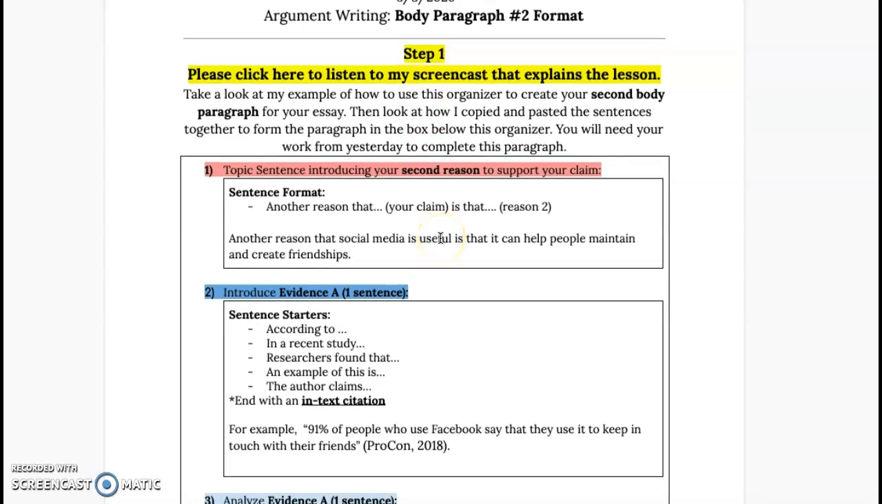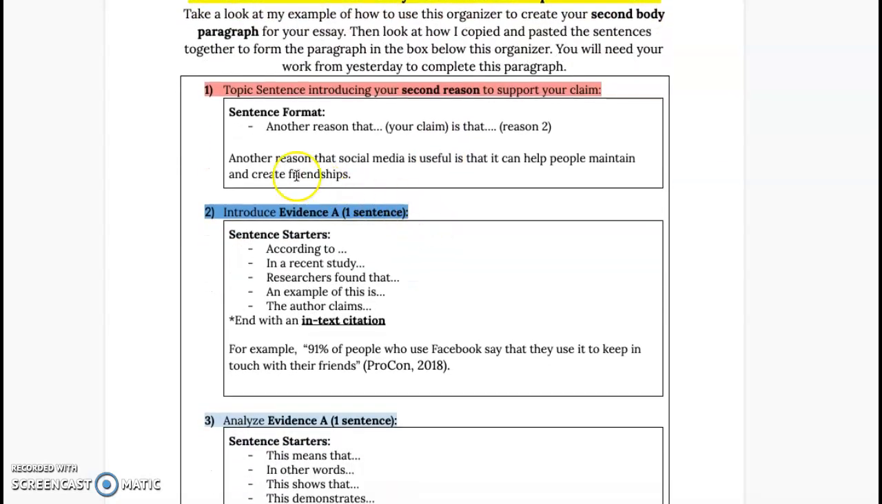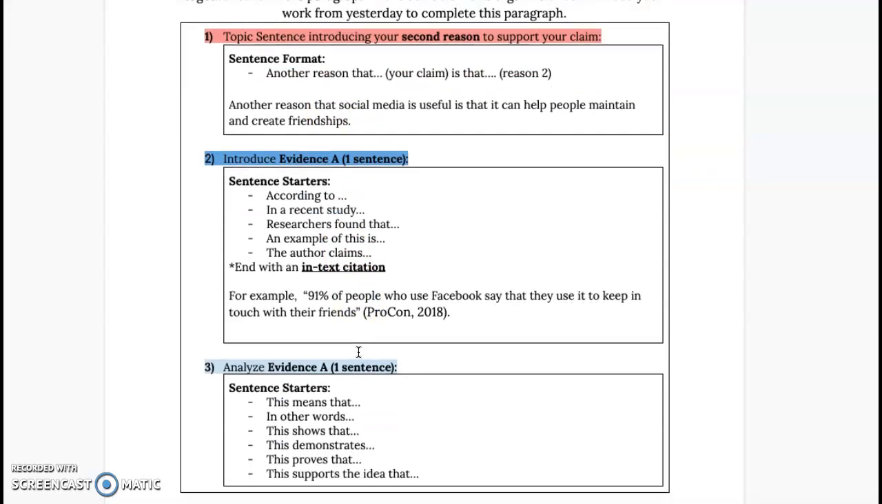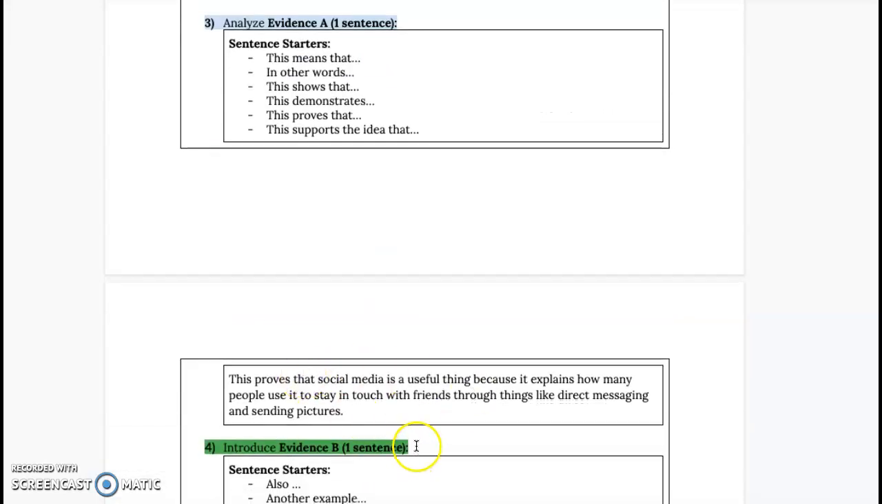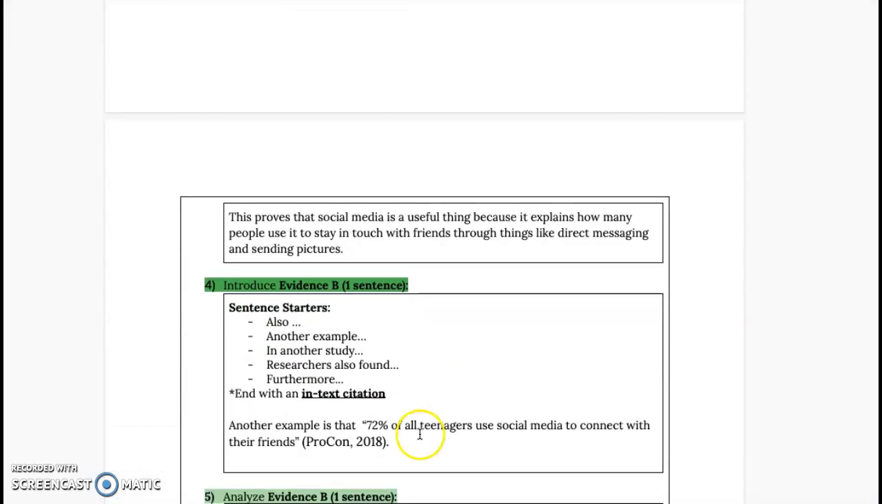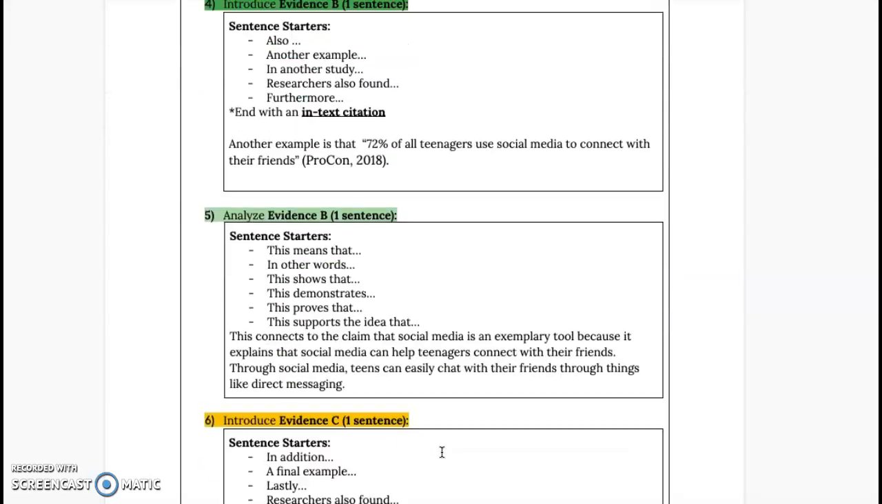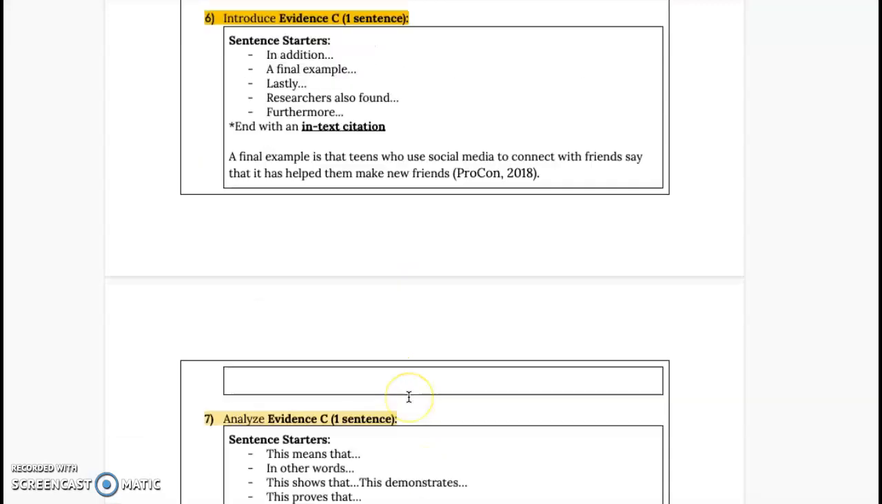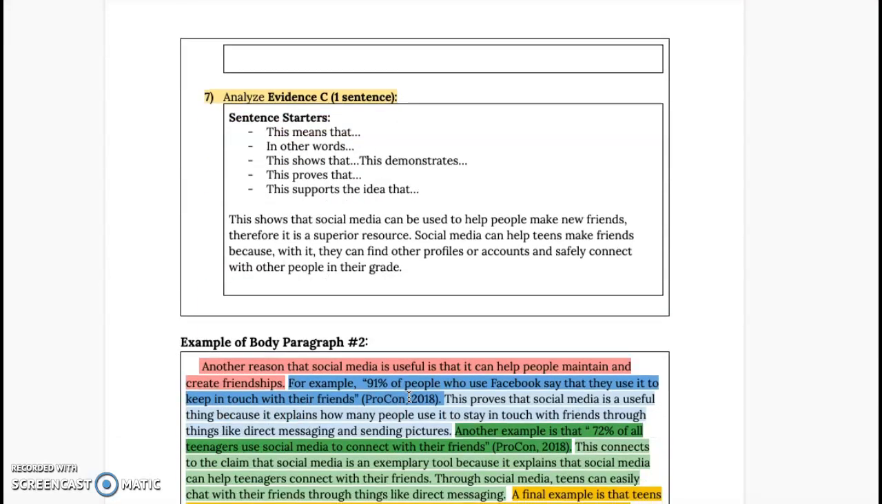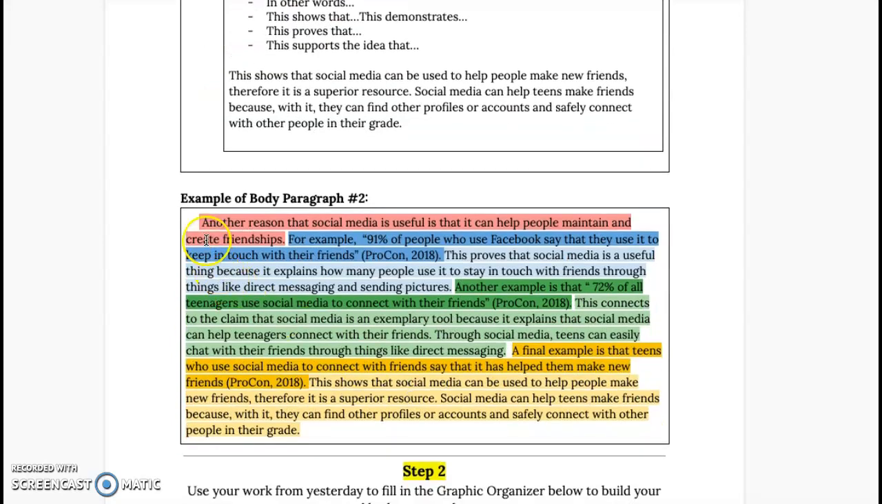The first one is to review how I did it with social media. Topic sentence that included your claim and your reason. And then I put in evidence A down here. I analyzed the evidence. This proves that. I put in evidence B right here. Okay. I analyzed evidence B, put in evidence C, and analyzed evidence C. Then I took all of those and I copied and pasted them down to form my paragraph.